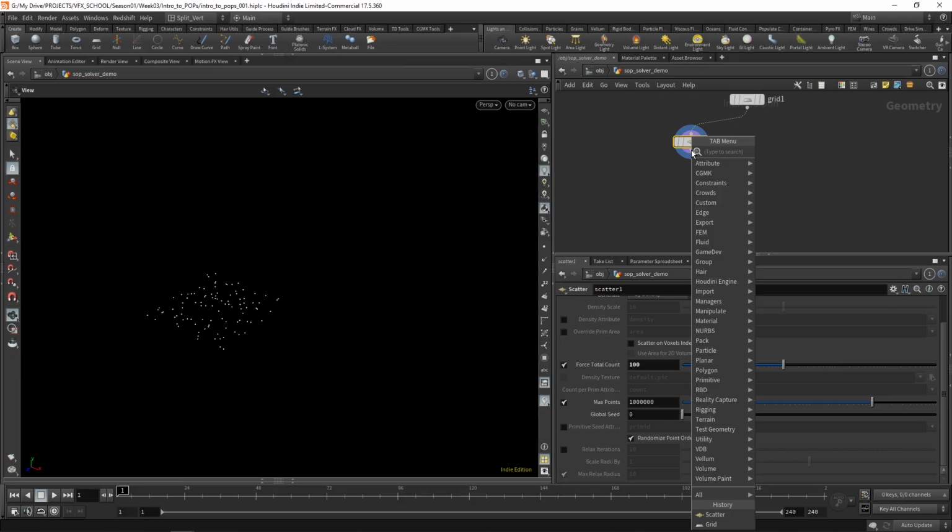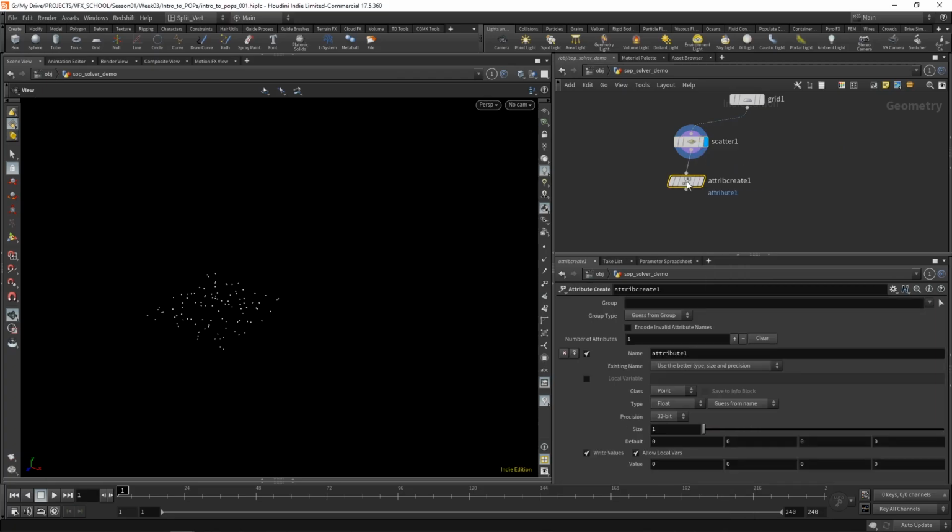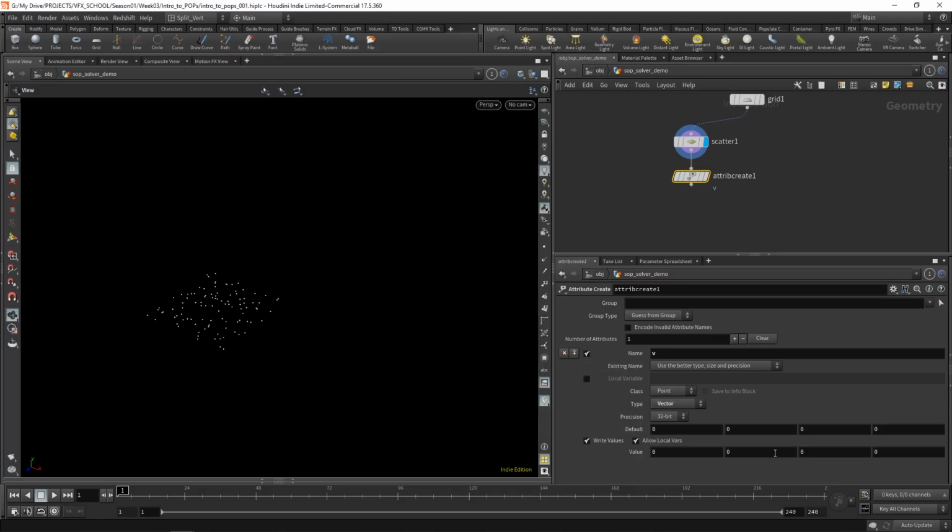So what we'll do is create an attribute. I'm going to go to attribute create, and we'll create an attribute called v from velocity. It's going to be a type vector. And we'll say that the value is going to be, let's say, 1. The units inside Houdini are in meters, the spatial units. The velocity is going to be in meters per second. So right now what I'm saying is these points have a velocity of 1 meter per second on the y-axis.